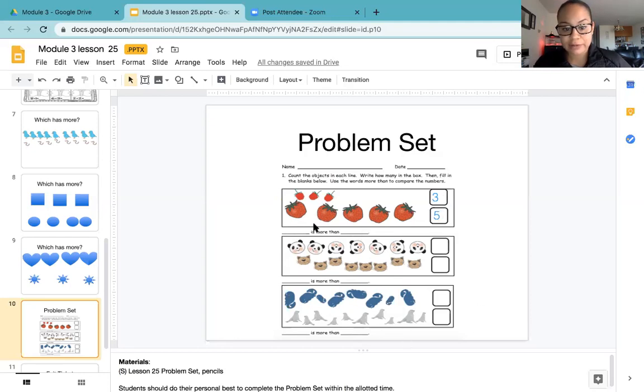I'm going to fill it in again. I'm going to write or type in the number 5 right here. Let me just shrink this. Oops, just a second.